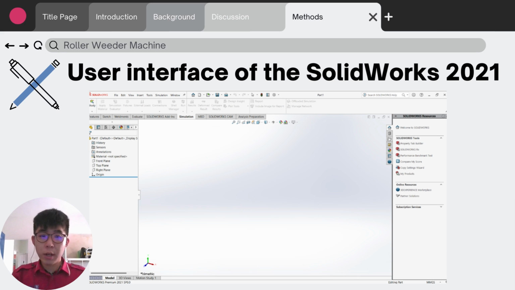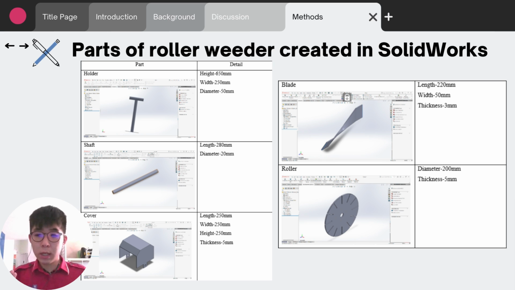Next, the process of modeling design will be conducted using SolidWorks software. The diagram shows the user interface of SolidWorks 2021. The sketching layout will be used for drawing, and the smart dimension is used for defining the dimension of the sketching. Next, I'm showing the part drawing of every part of the roller weeder created using SolidWorks.